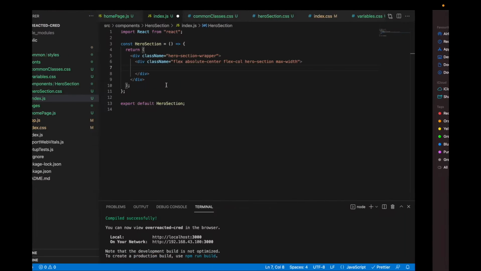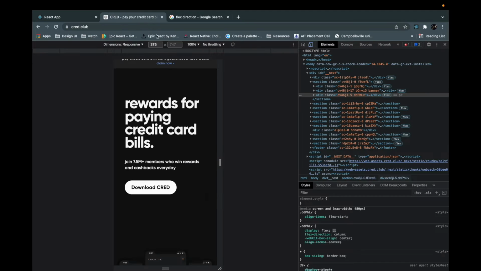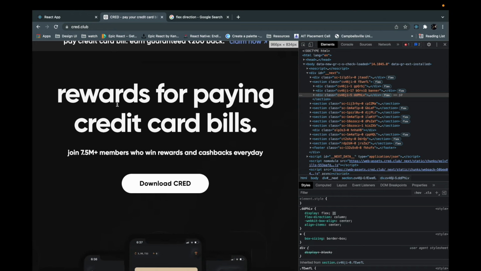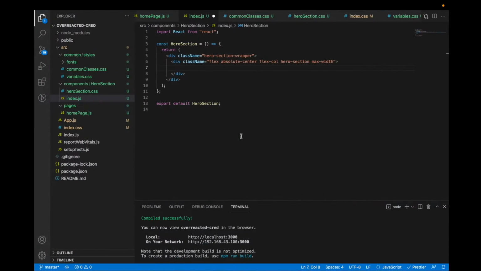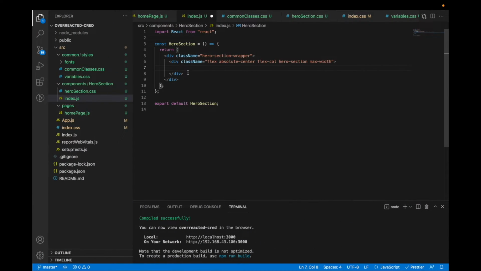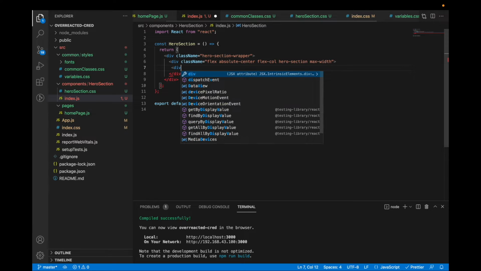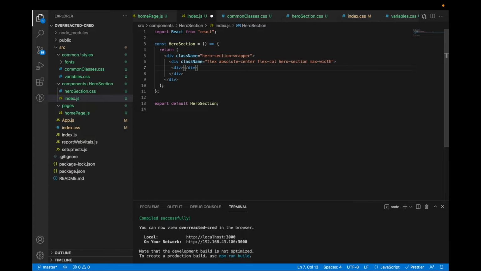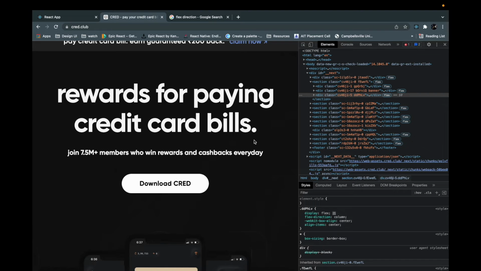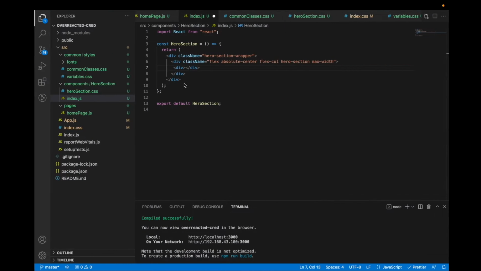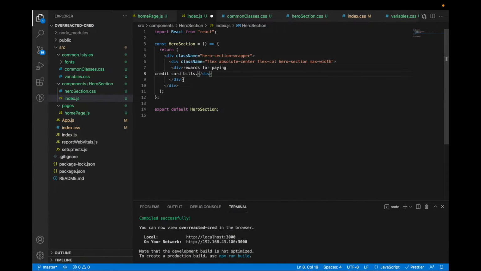So now as you can see, in my CRED website, there is this heading here. So let's start with the heading. I'll use a div, and inside this I'll just copy whatever is written here. Okay, so you must be thinking why I'm not using h1, h2, h3. It's necessary that you use those whenever you're building something, but just for the sake of simplicity, I'll prefer using div so that I can style them whatever way I want.